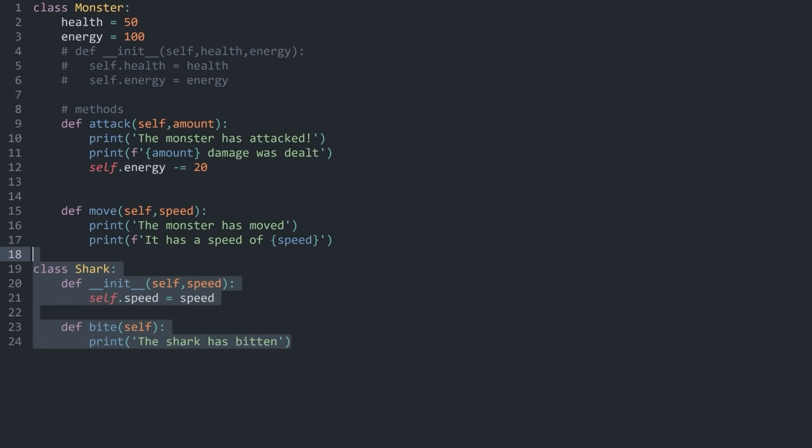And this by itself would be a functioning class, but also a very limited class because it only has a single attribute and one method. It doesn't really do all that much. So how can I get all of the monster attributes and methods inside of the shark?